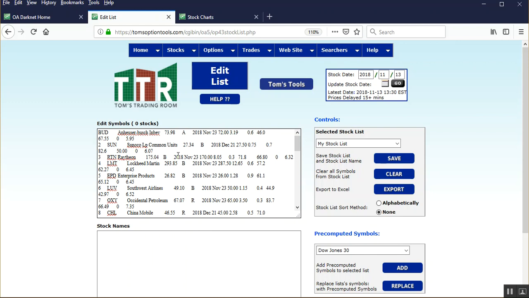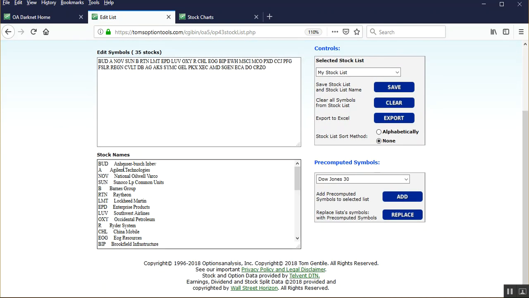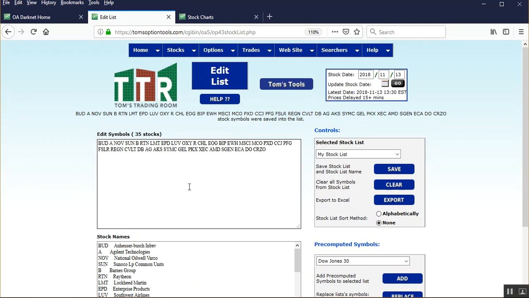Now we don't want all this jumbled up information, so what you want to do now is just left click on save, and when the page refreshes, it cleans it up and it just leaves the symbols in the top box. In the bottom box, it has the symbols plus the stock names. It's at this point in time now we want to do a candlestick scan on these.